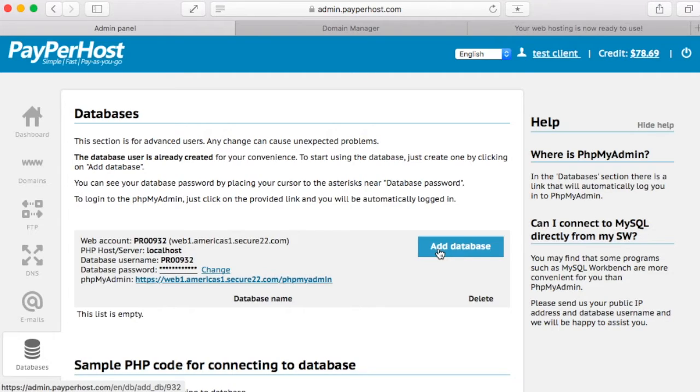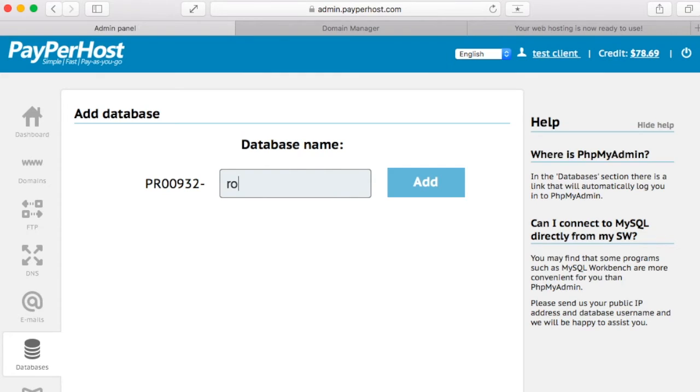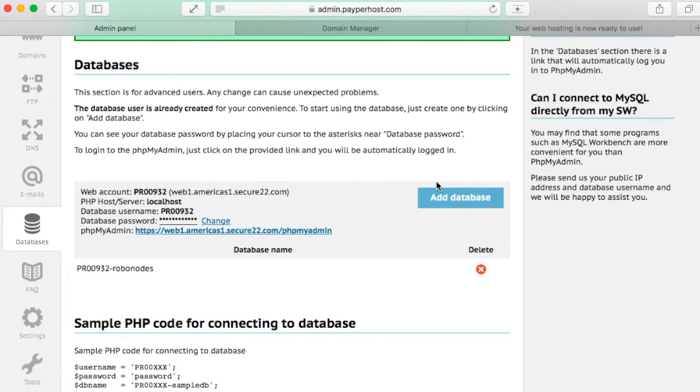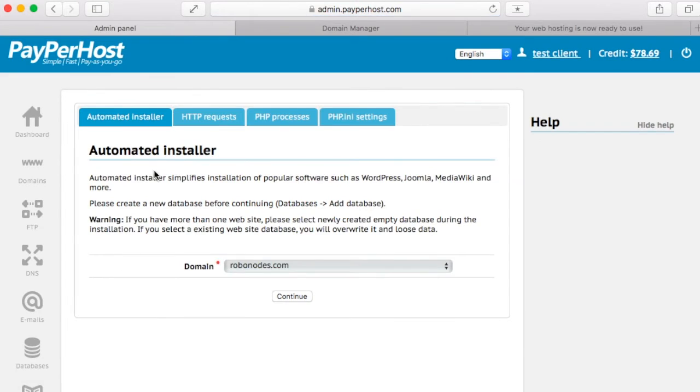The database user is already created. All you have to do is to click on the Add Database and enter the name of the database. For example, the domain name. Your last step is to run the auto installer by clicking on Tools, Auto Installer. Select your domain and click Continue.